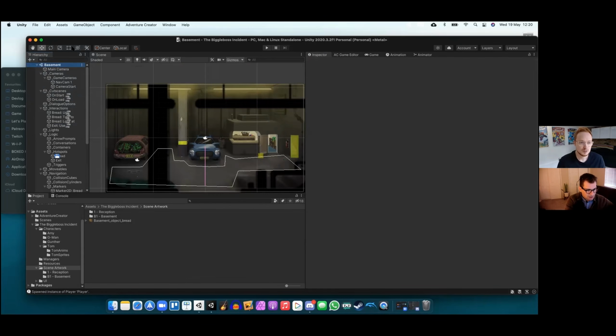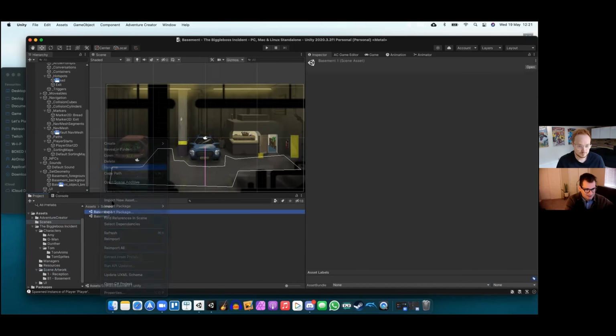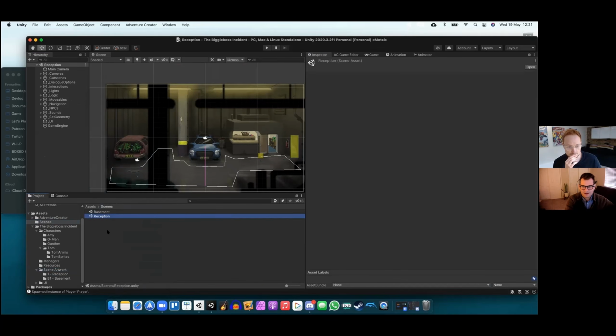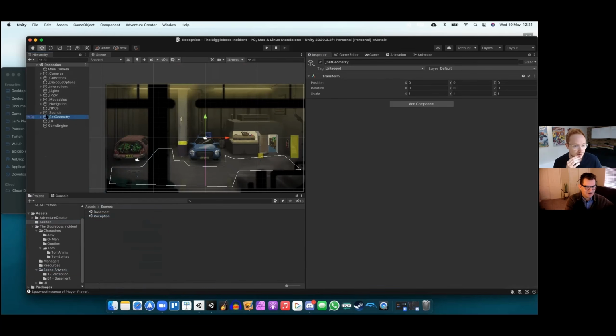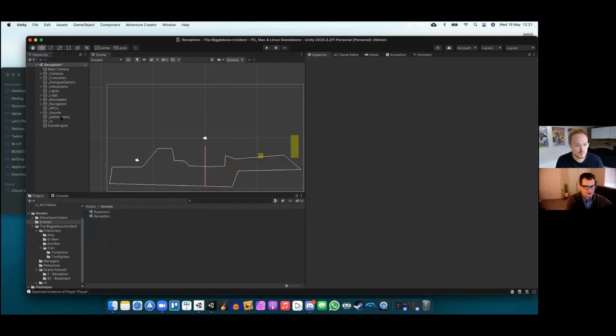Let's go down to our scenes in the project folder. Then you could just duplicate. I would actually do Command D, and then click basement and rename it to Reception. Double click it, and then just delete all the images and stuff like that. So go to set geometry. This is kind of what I do. I know this seems stupid, but because I have everything set up the way I want, I just go through and delete things, delete that.